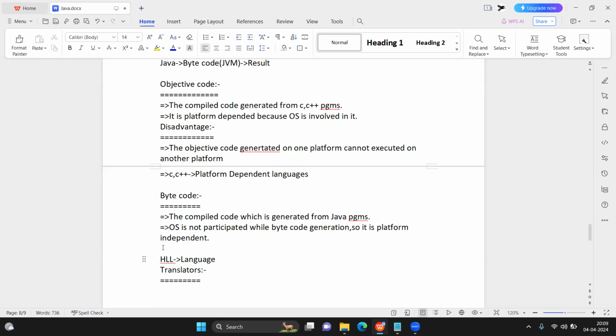High-level language: language understandable by users. Low-level language: language not understandable by users. Example, machine language. And the high-level language examples are C, C++, Java, Python, all the programming languages.